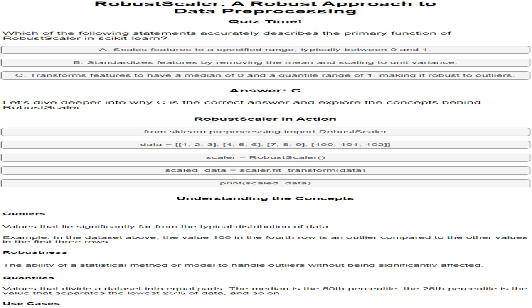Outliers. Data points that are significantly different from the rest of the data. They can be caused by errors in data collection, unusual events, or simply natural variations in the data. Outliers can cause problems in machine learning models, as they can influence the training process and lead to inaccurate predictions. Robust scaler helps mitigate this issue by making the scaling process more robust to these extreme values.